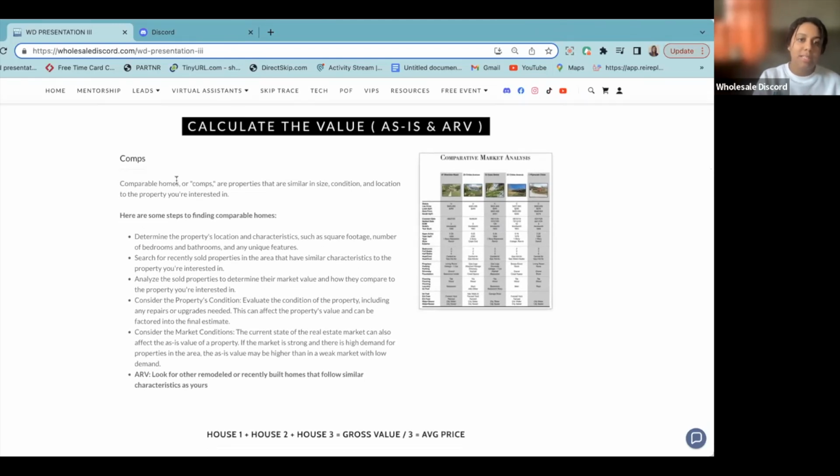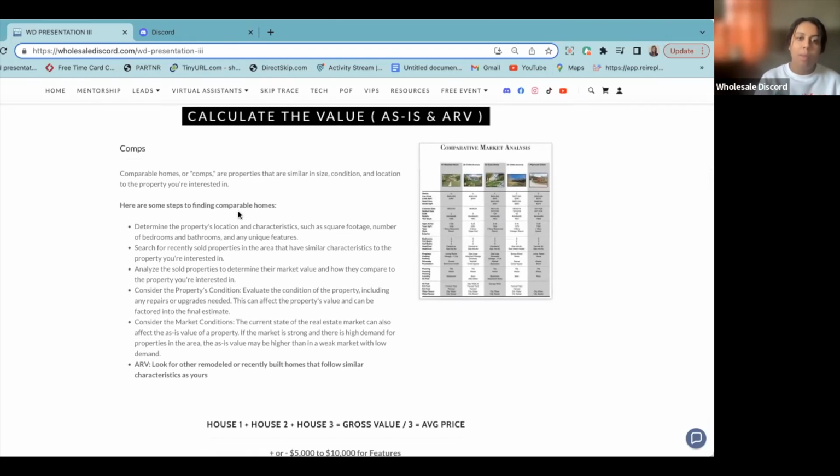So here are some of the steps to go for. First, determine the property's location and characteristics, such as square footage, number of bedrooms and bathrooms, and any unique features. Search for recently sold properties in the area that have similar characteristics to the property you're interested in. Analyze the sold properties to determine their market value and how they compare to the property you're interested in. Consider the property's condition. Evaluate the condition of the property, including any repairs or upgrades needed. This can affect the property's value and can be factored into the final estimate.